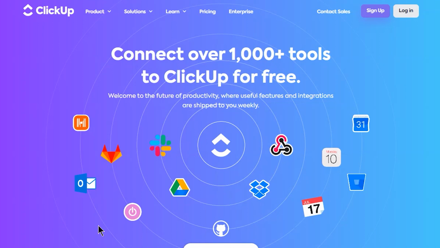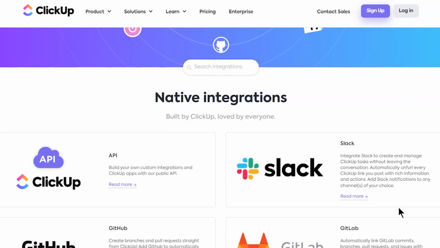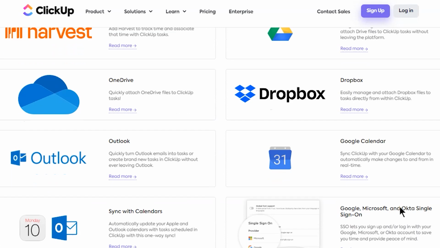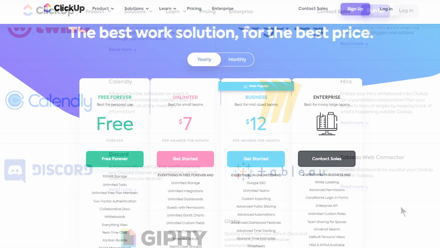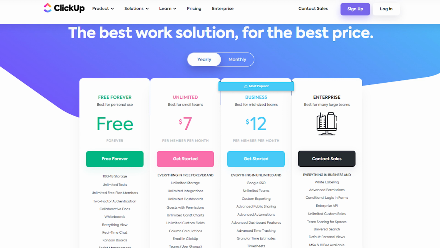ClickUp offers built-in mini applications like time tracking, mind maps, and email, reducing the need for external integrations. While ClickUp doesn't have a native app marketplace, many third-party services offer integrations with ClickUp. ClickUp provides a free plan forever and paid plan starts at $7 per month.